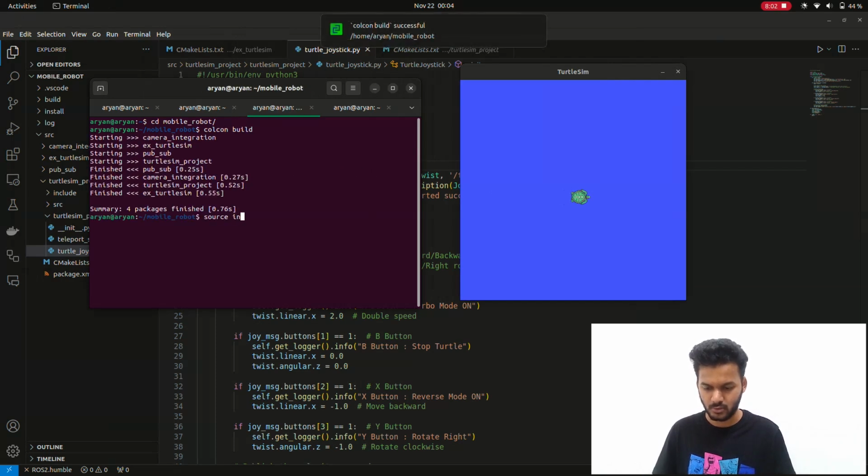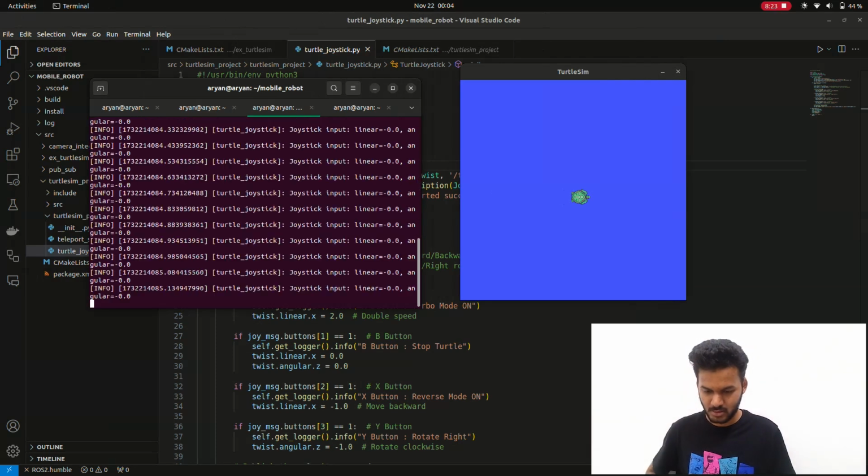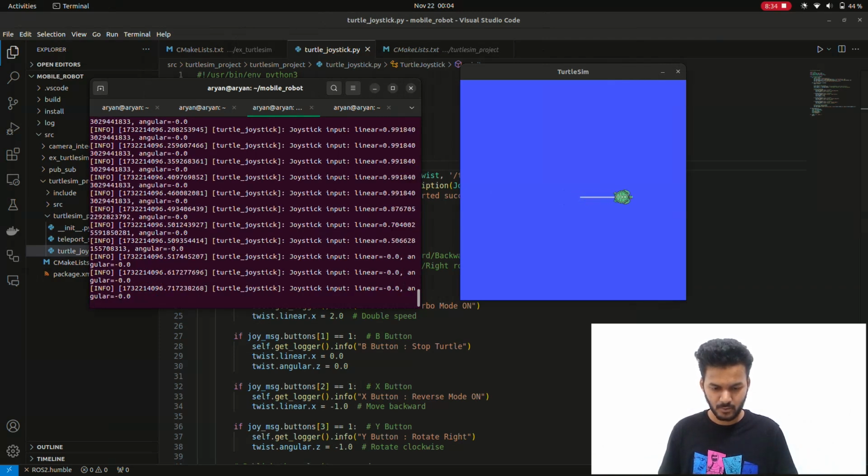Okay. Sourcing it again, right? So now ros2 run turtlesim_project, and we have turtle_joystick.py. Okay, so let's see how it works. So the node has started, and I will move the joystick now. So now I have made it move vertically. Then moving, I'm just moving the stick for now.